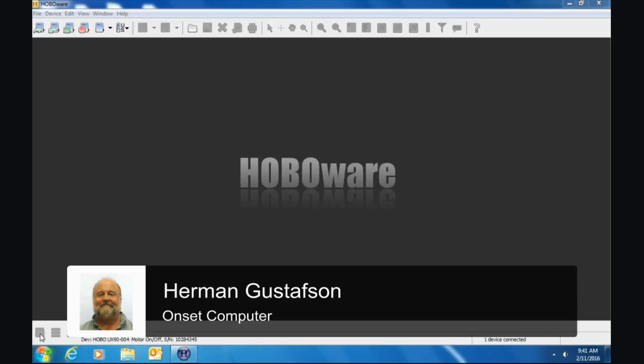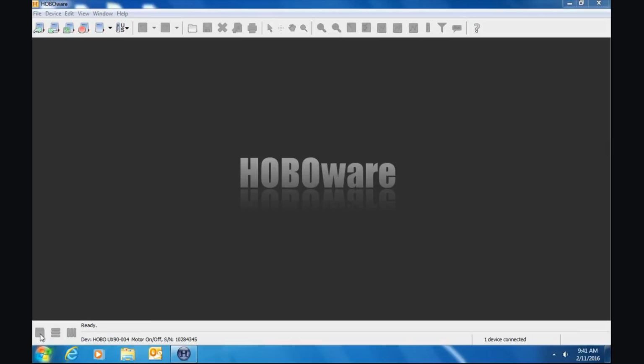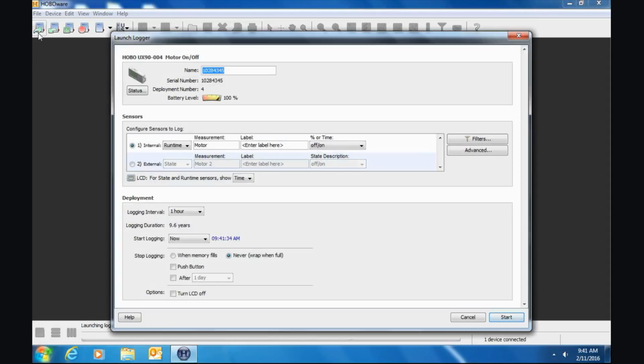Here we have our free version of HoboWare, and we're going to be talking about the UX90-004 Motor On Off Logger. So we're going to go right into that launch screen. And this is very similar to all of the other UX90 screens.